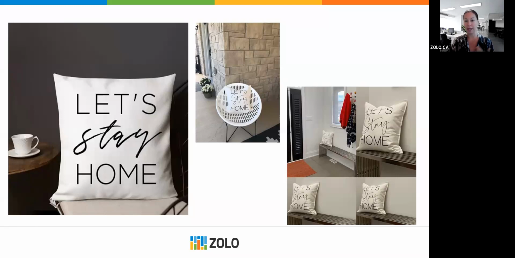I asked people to like the post, to share it with their friends, to tag their friends, and whoever had tagged the most people would win the pillow. So I was able to drop it off. Obviously it was a porch drop off, contactless delivery. And then she sent me photos after with the pillow in her hallway, which she posted to my page.